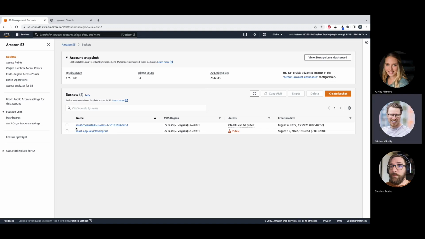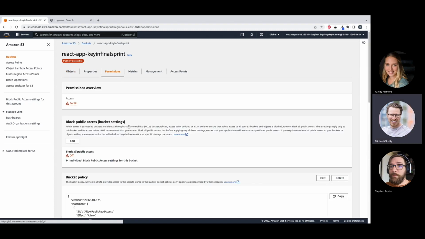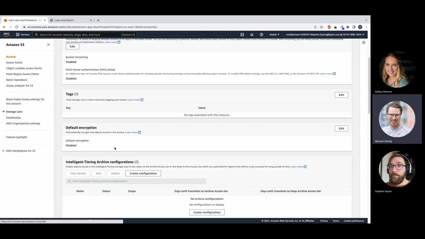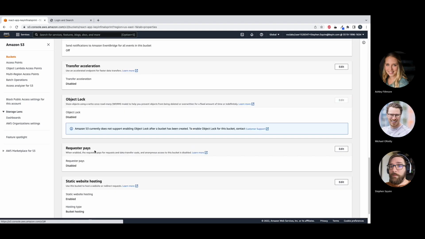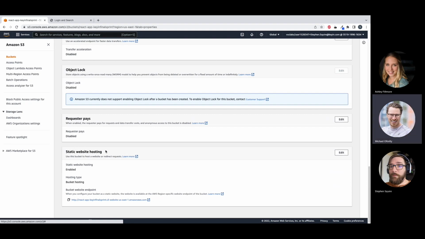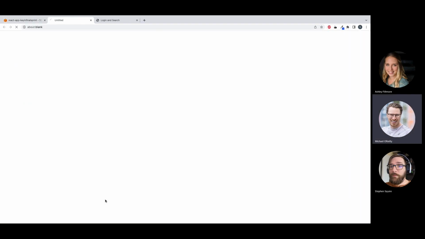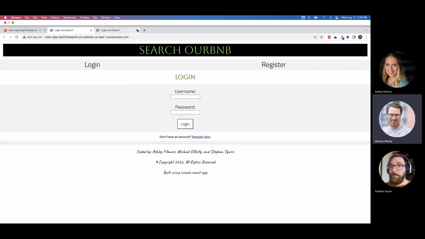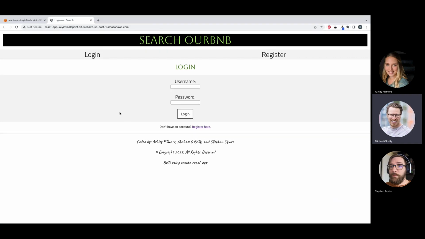From here, we had to create a bucket, which would host our static React project. Once we navigate to the permissions tab, you can take note that we had to create a bucket policy, which allowed access in and out of the bucket. Back in the properties tab, you can see that our website is statically hosted on S3. And once you click on the link, that will bring you back to our website. From here, Stephen will walk through the demo of our code, front and back end.